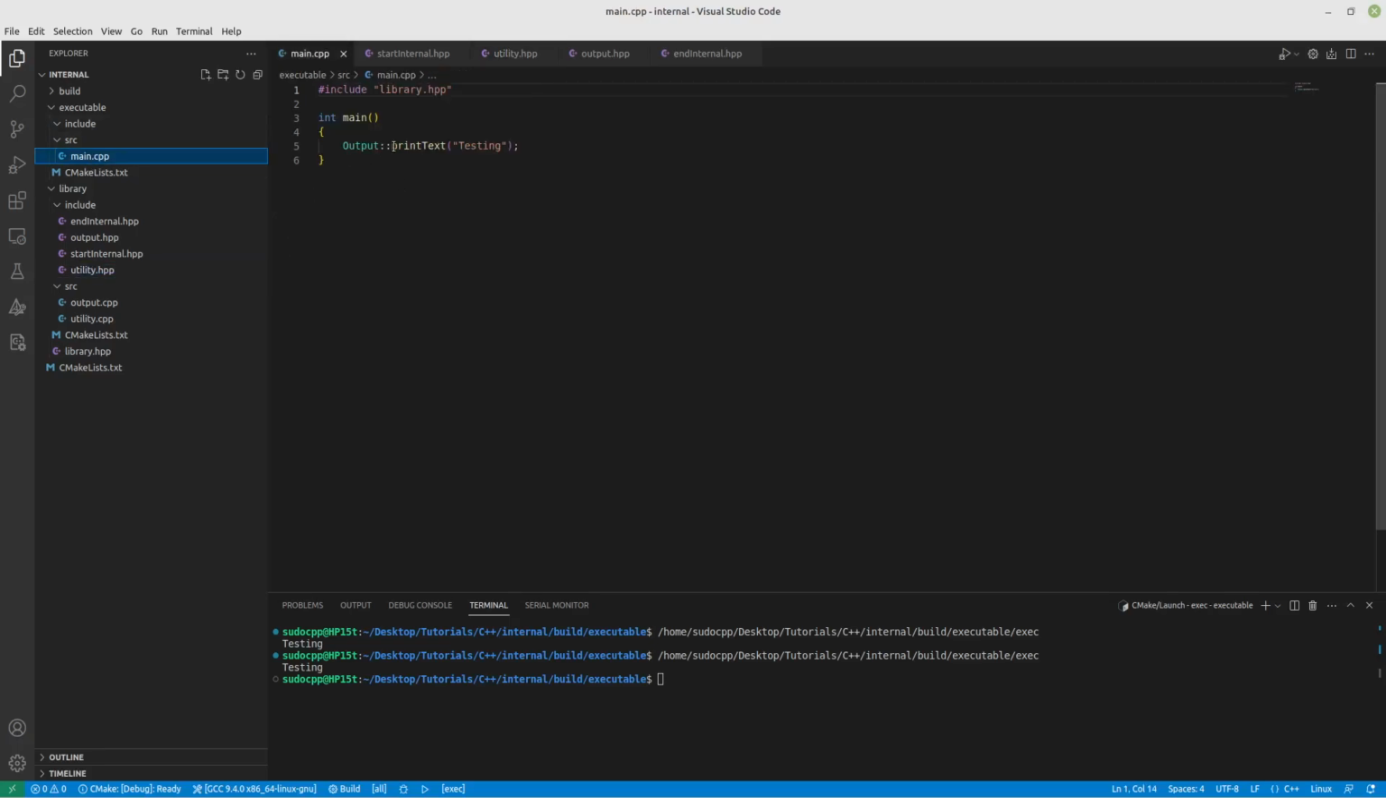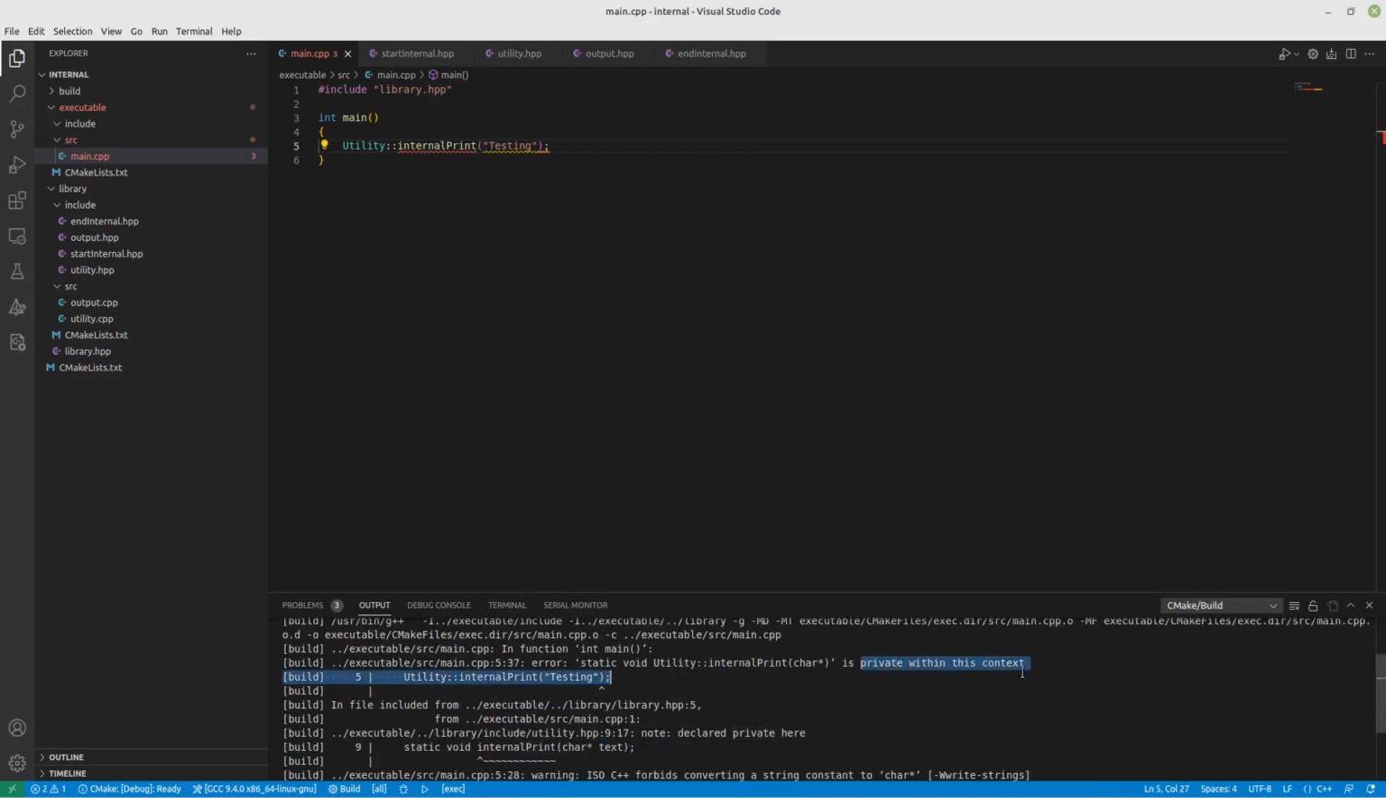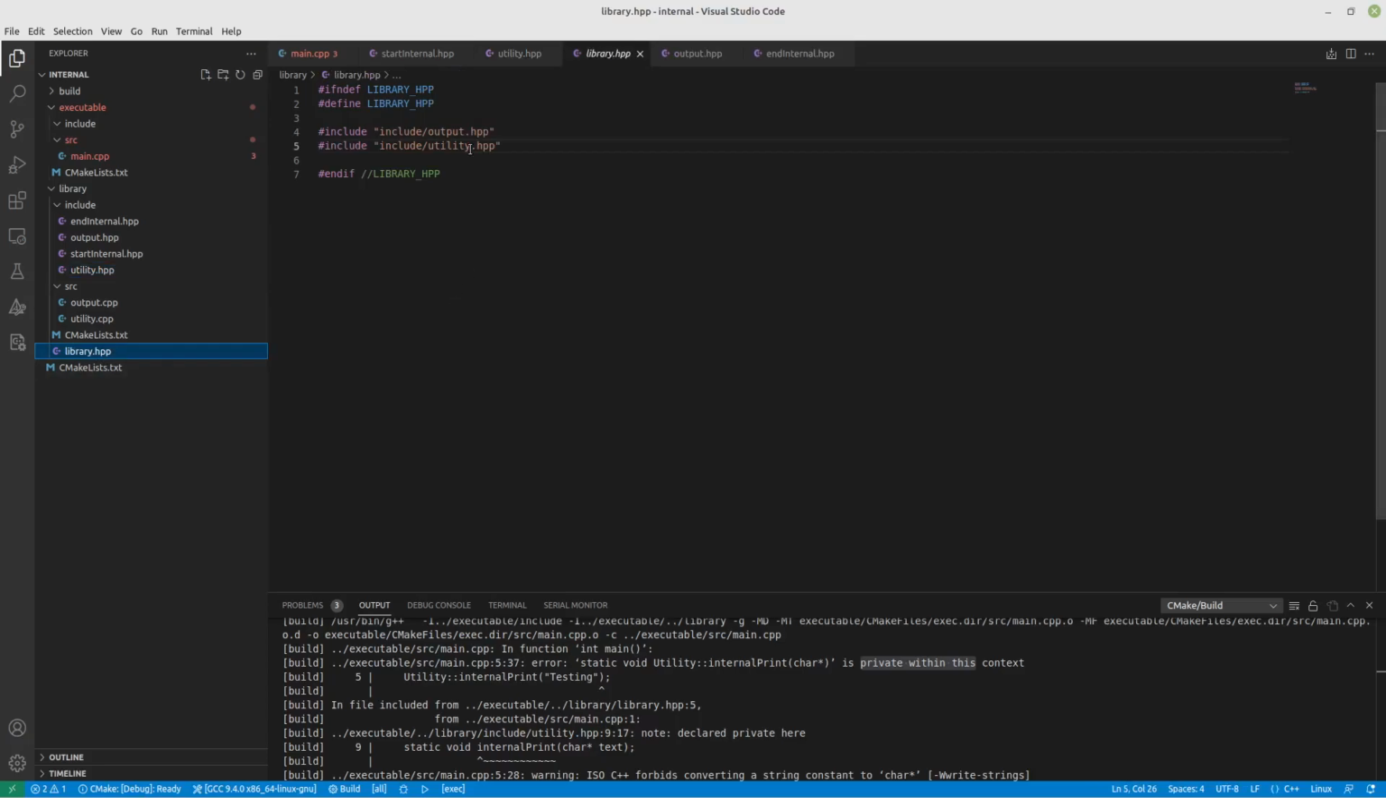But let's see if we try to access it externally. So we have our utility, and it was called internal print. If we build it, you can see that it says it is private. So what we have done is inside this library, anything marked with internal is public to the library, and anything external to this library, it is marked as private by using this nifty little file. So besides making this easier for everyone, it allows our internal keyword to work.